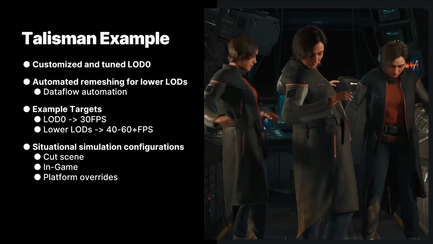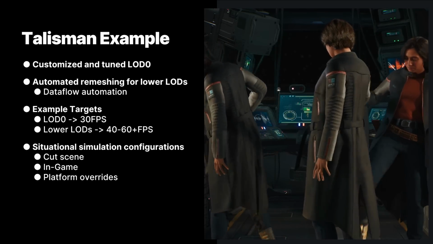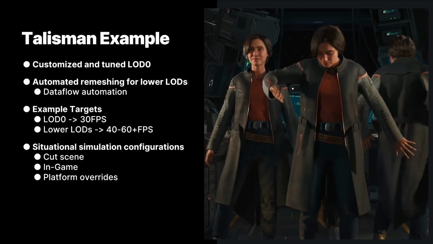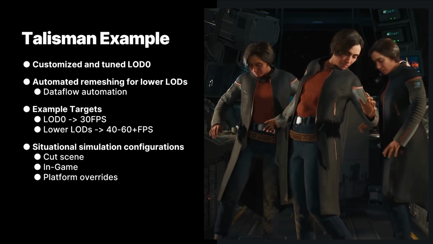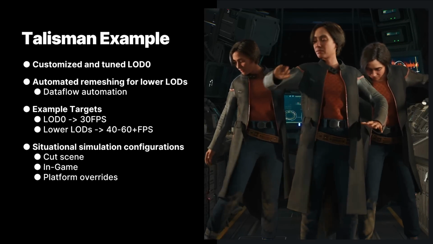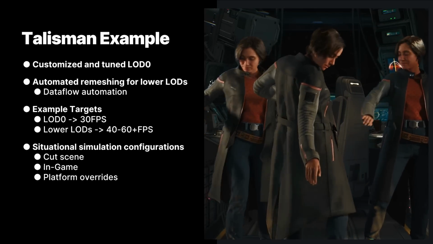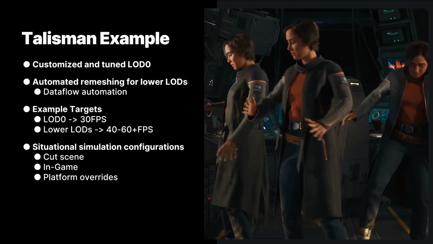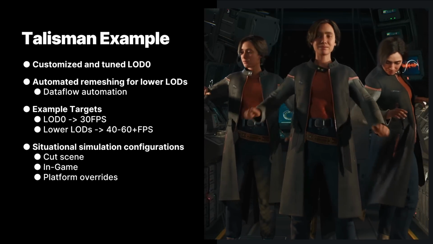So putting it all together, we have a final clothing setup for the Talisman character. The jacket is 100% simulated, and there is a kinematic collider that represents the body underneath the mesh. We had a custom-tuned mesh and simulation for LOD0, and we relied on the automation nodes to handle the simulation meshes for the lower LODs.